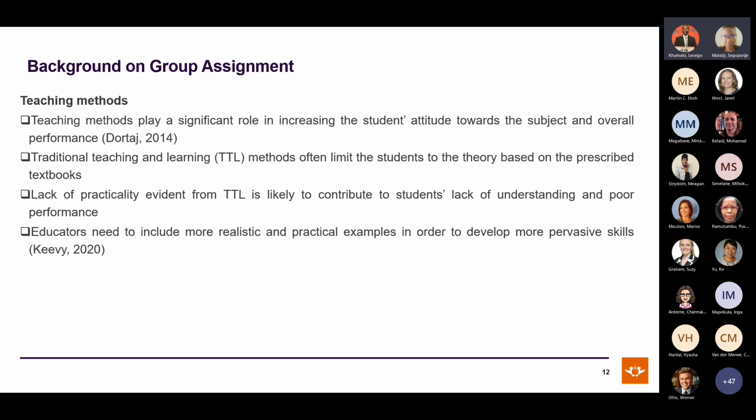Yes, I think you're right now. Okay, may I just confirm now that you can see a slide with teaching methods on it? No, we see background and group assignment. Okay, perfect, perfect.